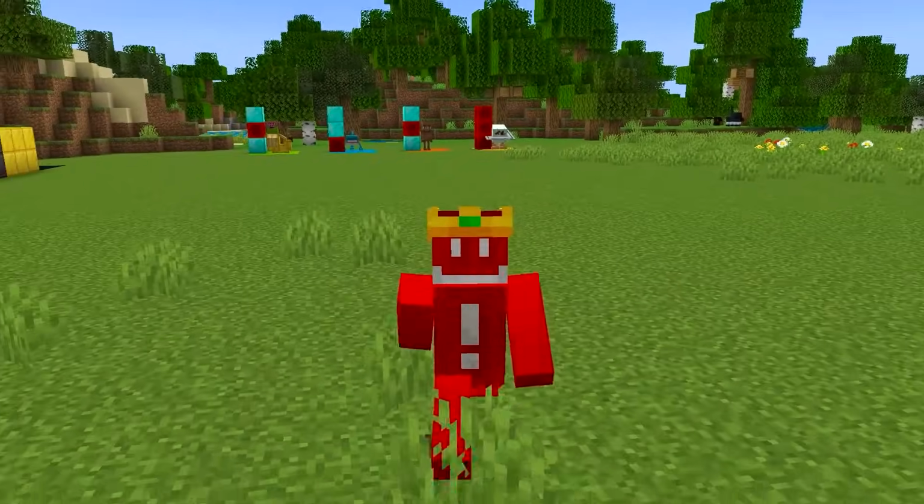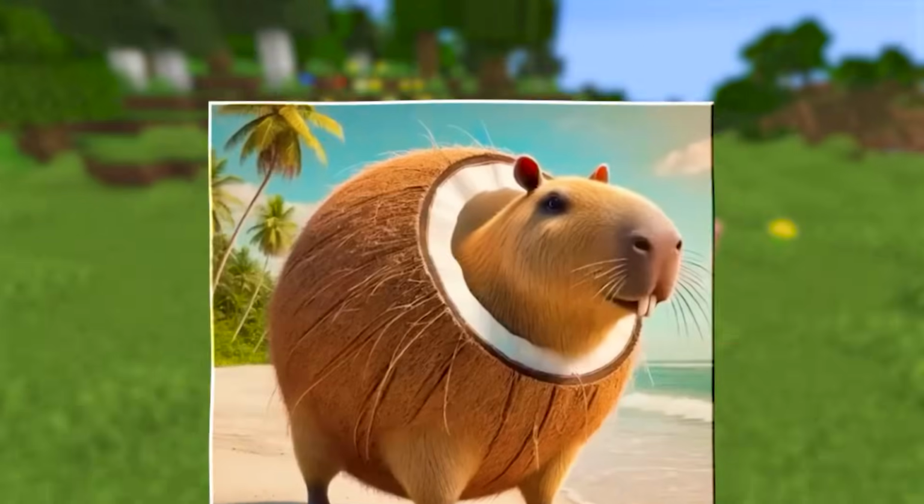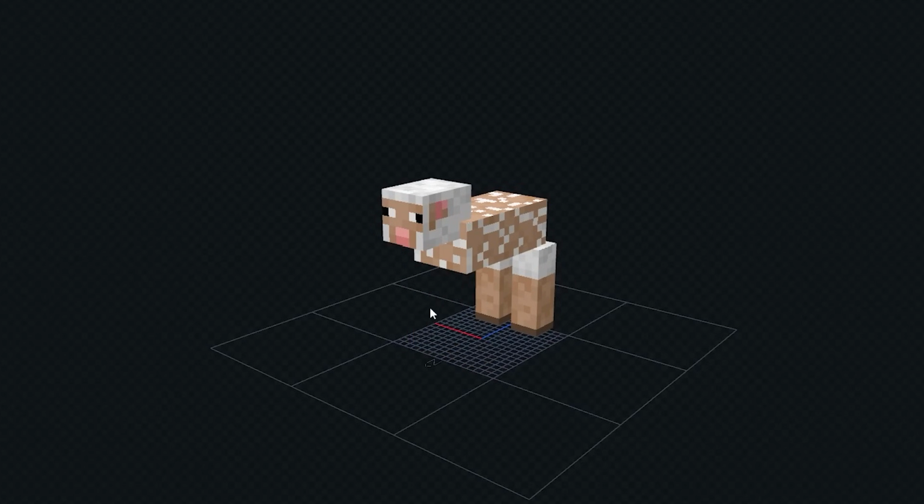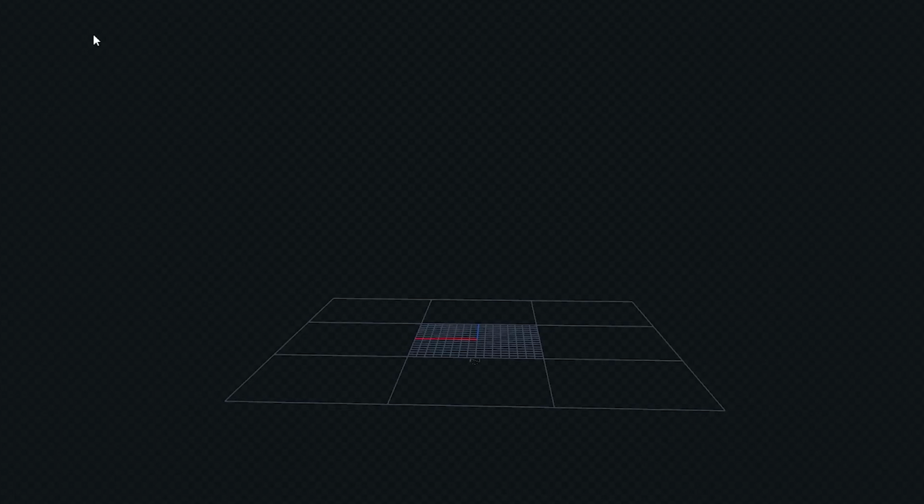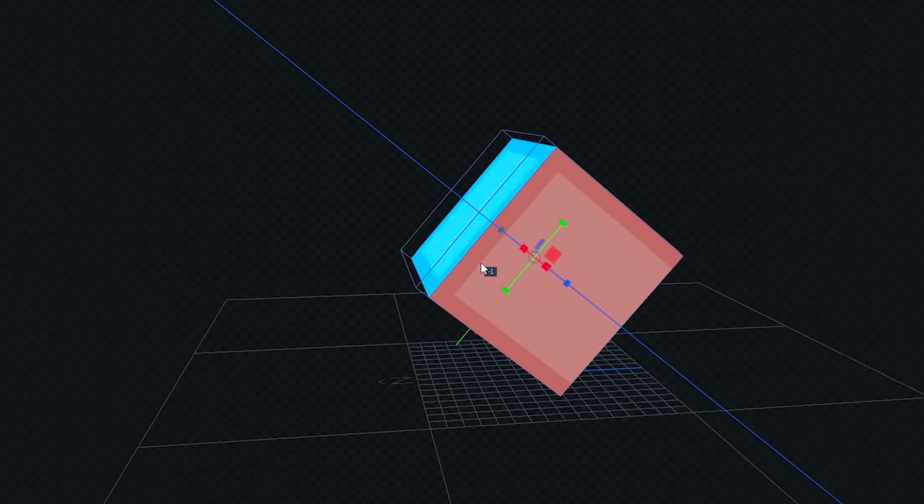So let's go to the next mob that I will transform, which will be the sheep. And it will become Capybarello Coccosini. So let's start erasing all the parts of the sheep's body, and I'll start making the Capybarello Coccosini with the body, which is the coconut.